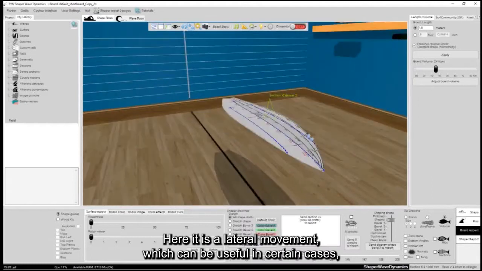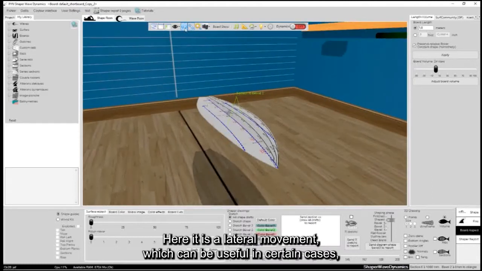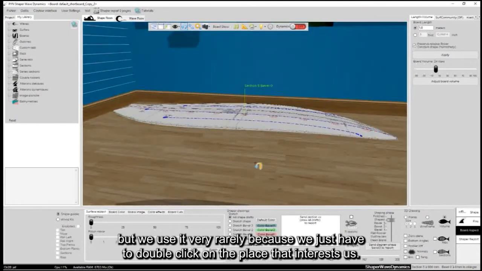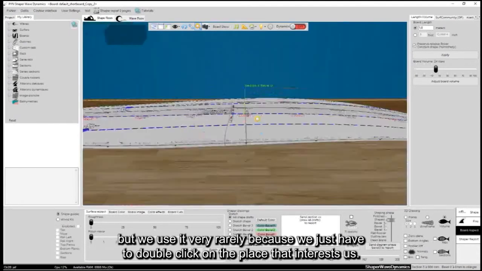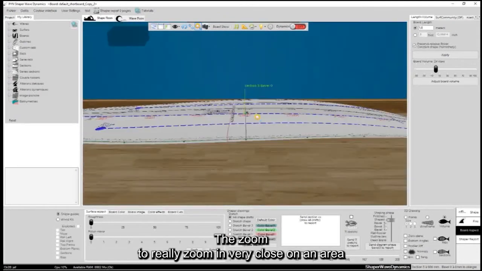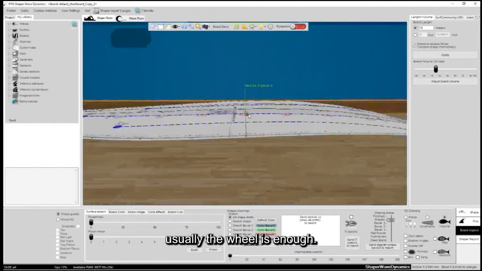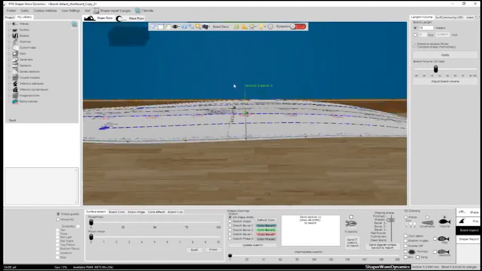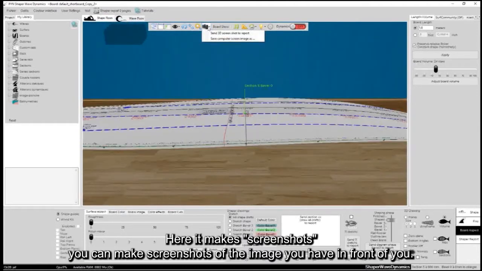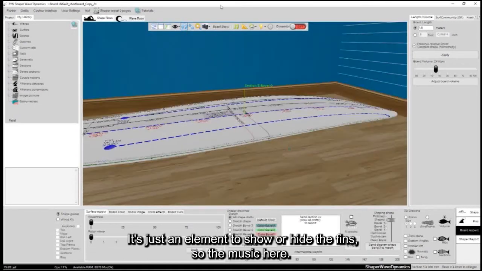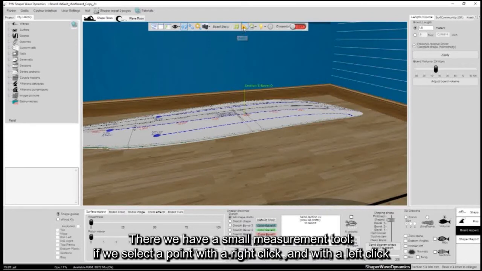Here it is a lateral movement, which can be useful in certain cases. But really, we use it very rarely because we just have to double-click on the place that interests us. The zoom to really zoom in very close on an area. Usually the wheel is enough. Here it makes screenshots. You can make screenshots of the image you have in front of you. It's just an element to show or hide the fins. So the music here.